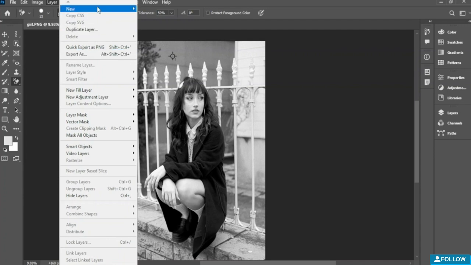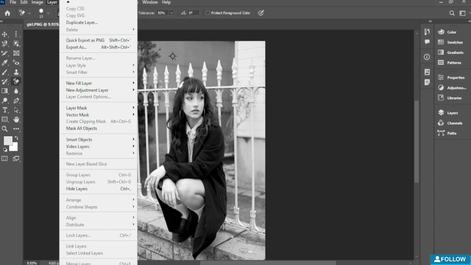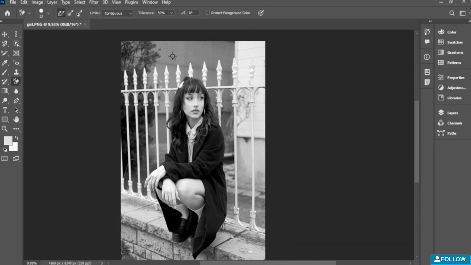Then you can use duplicate layers, quick export as PNG, export as if you want to convert it as a photo. I'm going to show it to you later on in this course, but you'll be able to find it over here. You can also use new fill layer, adjustment layer, layer mask, vector mask, and all of those, video layers, and also smart objects. You can go down and see all these tools which you want to use, and then you will be good to go.